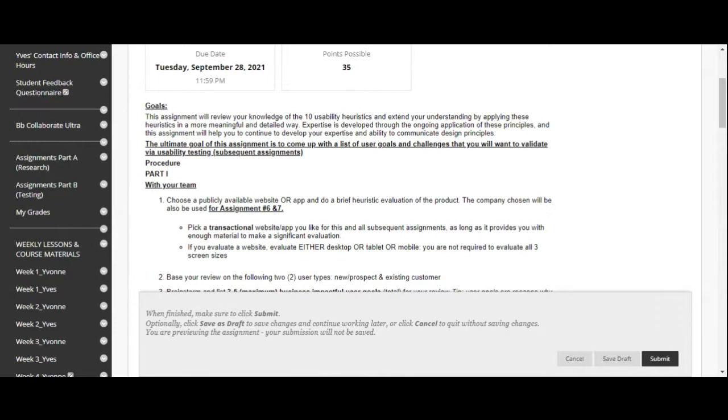And then the ultimate goal of this assignment is to come up with goals and challenges that you will want to validate via usability testing. So this will inform assignment number 6. So this is going to be, what are we going to be testing for that specific business when we actually go into usability testing? So you are making an assessment of the site and where you believe there are some challenges, and we're going to validate those challenges that you've observed through usability testing. That's the main goal of this heuristic evaluation.